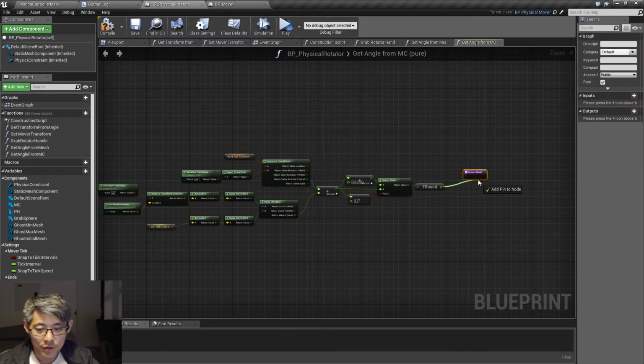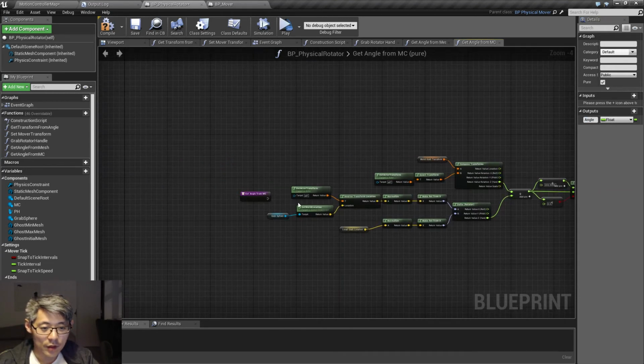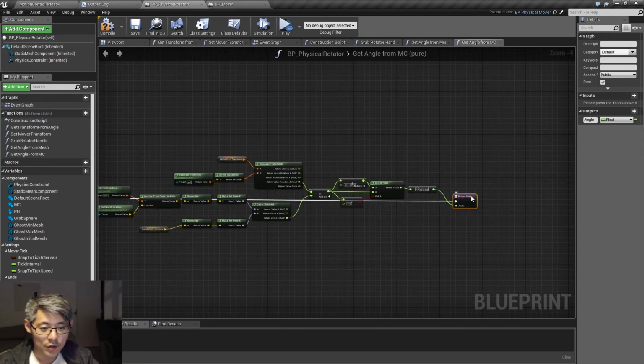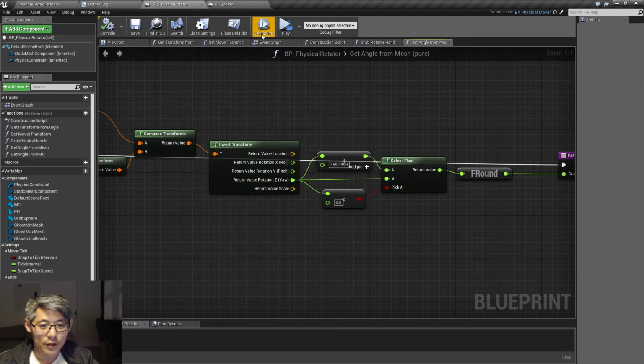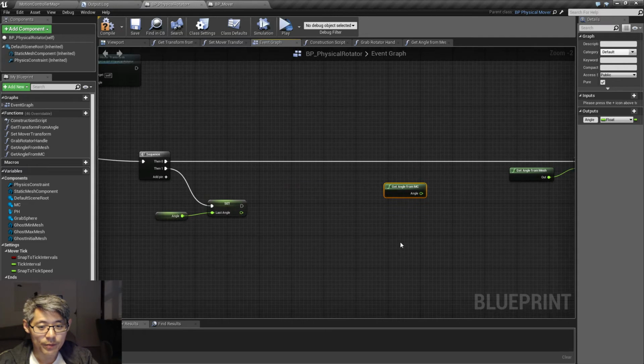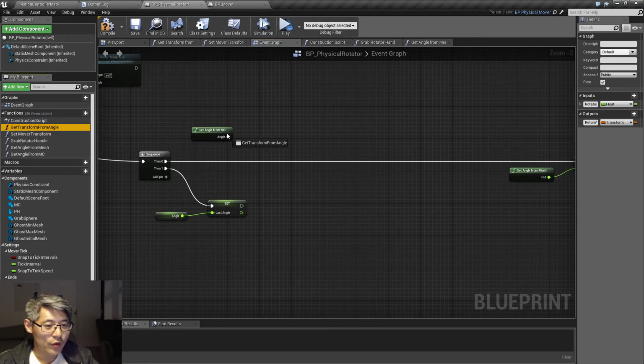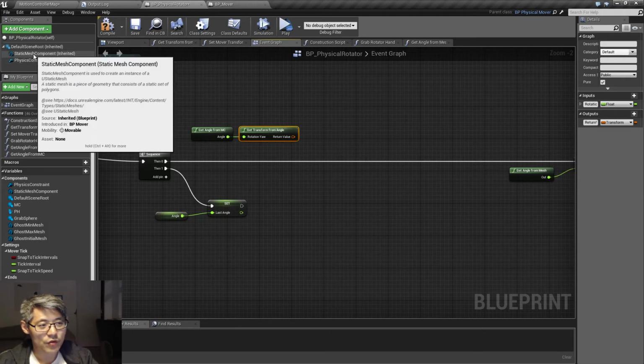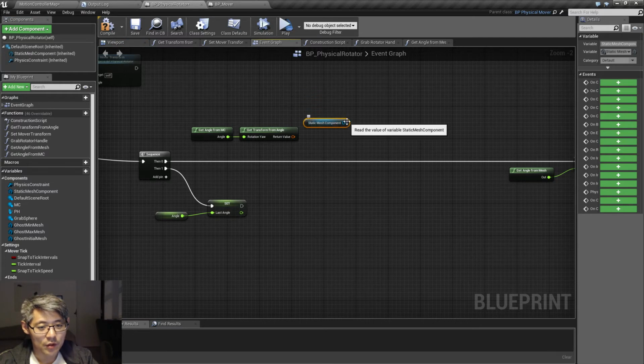Add a return, plug that in here, call it angle, and connect that one up. Okay, so outside here again. Right, so we get one looking like this. That means that we are now able to calculate using our transform from angle, plug that at the end here, and then set the transform for our static mesh component.